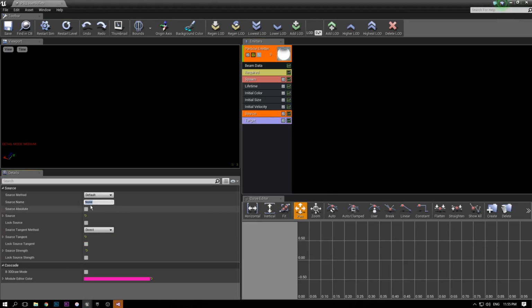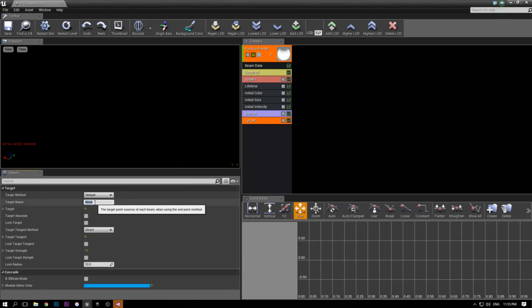Now you can give this a name if you like. I'm going to do that. I'm going to call this laser source, and I'll go to target here, and I'm going to call this laser target. And you can use these names to refer to your particle system later on, which can be really handy.